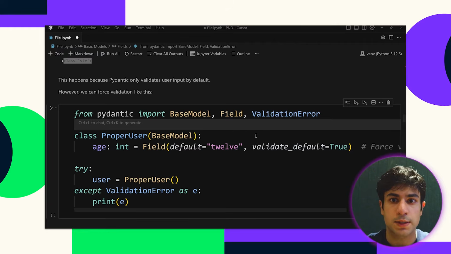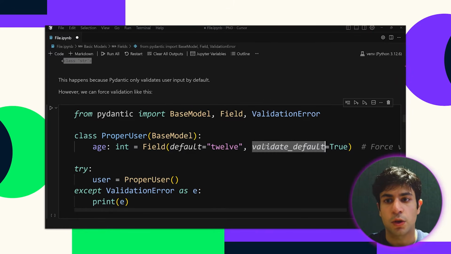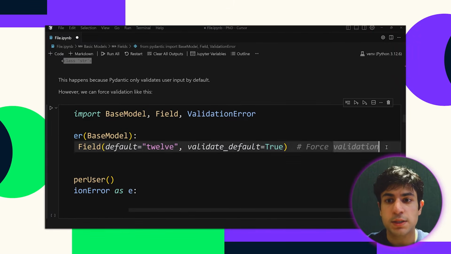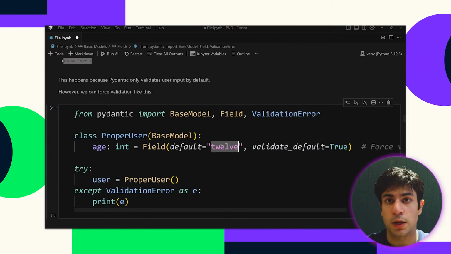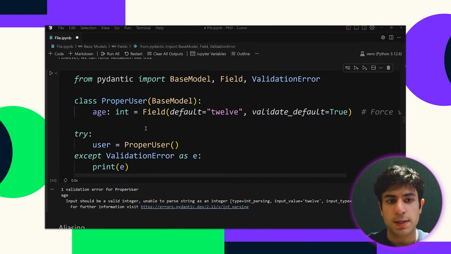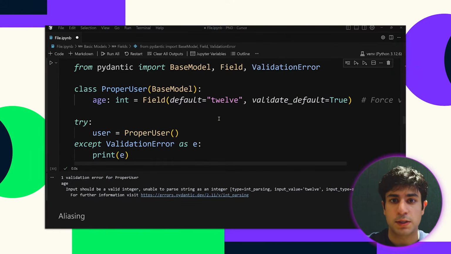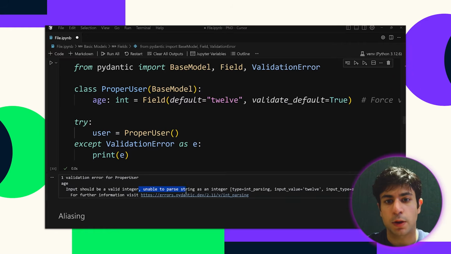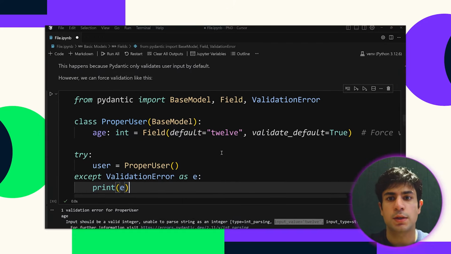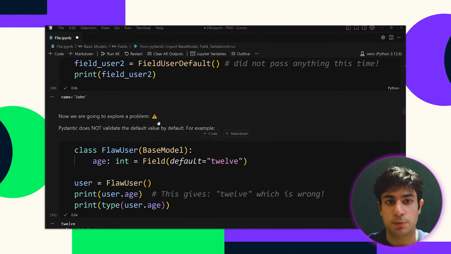For example, to fix this, a really easy way is to use this parameter called validate_default, which is True. In this case, it forces Pydantic to make sure that this default value is also the correct data type. Now, this is just an extra precaution in case someone else, before you or after you, might have accidentally changed the code, and you can see it's a precautionary measure. And now if I run this, you can see that we've got a validation error. Why? Because the default value is 12, and you can see unable to parse string as an integer, input value was 12. So that's how you can use default values and fix this major problem in Pydantic.